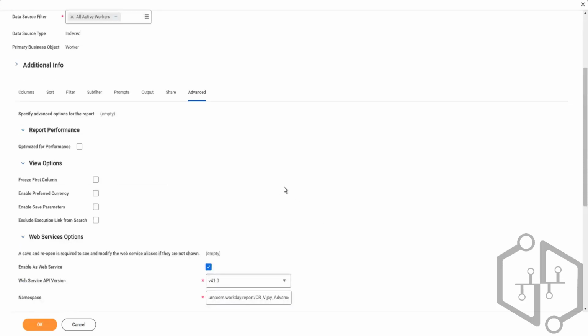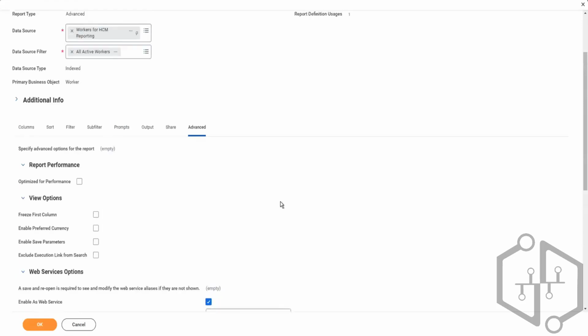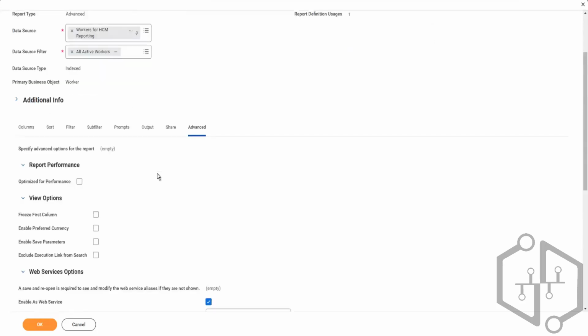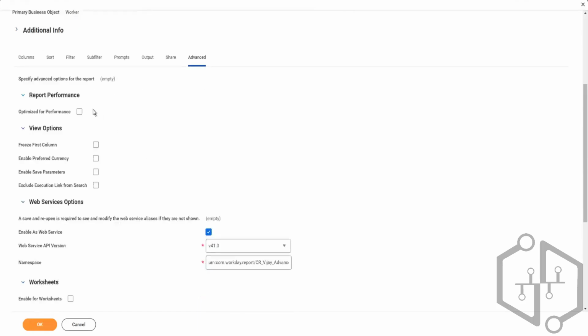And you'll notice one more thing on the advanced tab. When your report is using an index data source, which is what we are doing in our case, since the flash sign is there, there is one more checkbox which gets enabled in the report performance category, which says optimized for performance. This checkbox is by default unchecked for us. If I enable or disable it, it will make some changes to my report, which I will show a little later.